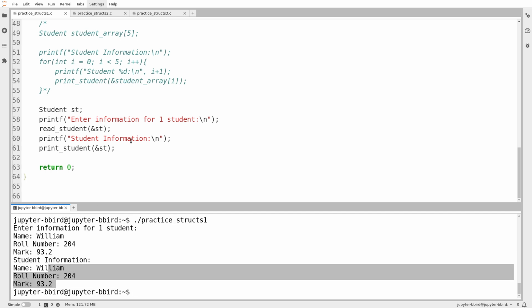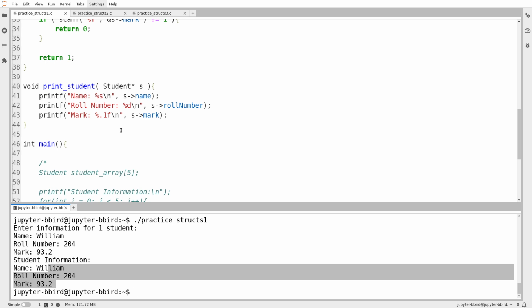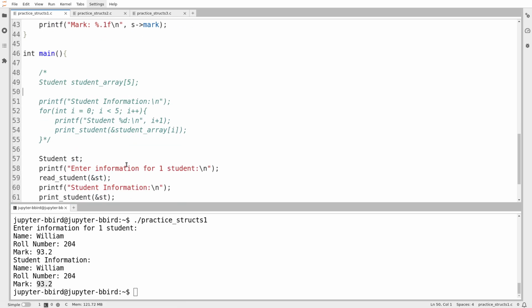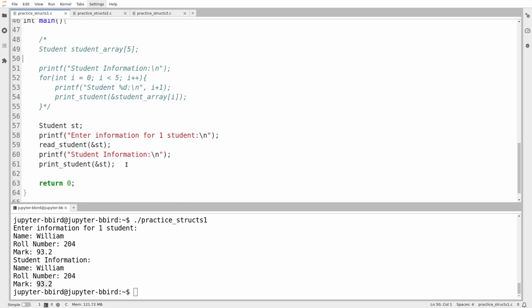And because I know how it's being printed as integers and floats, I know that this information must be being read correctly. That's enough of a test case for me to keep moving. I obviously want to do a bit more testing, but this is enough for me to know that read student is probably generally correct. Okay, so I'm going to rearrange my code a little bit.